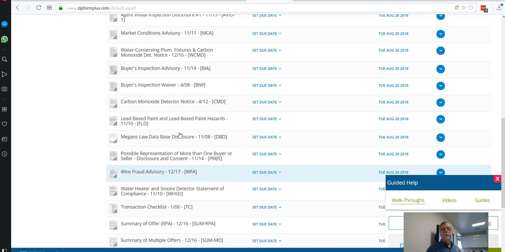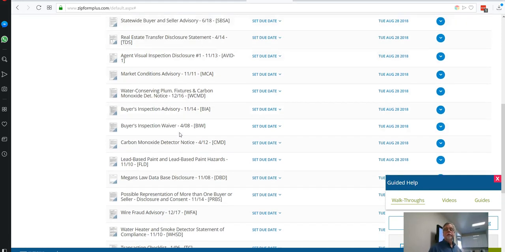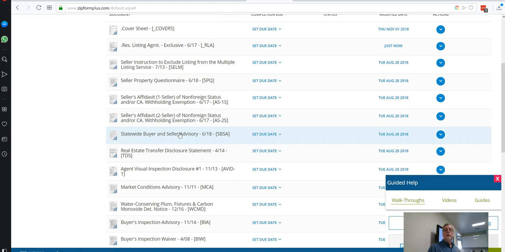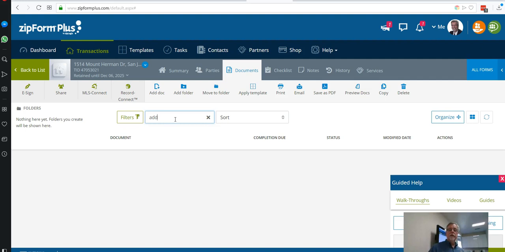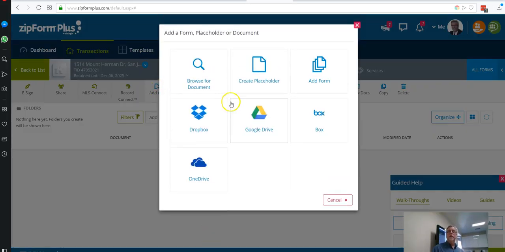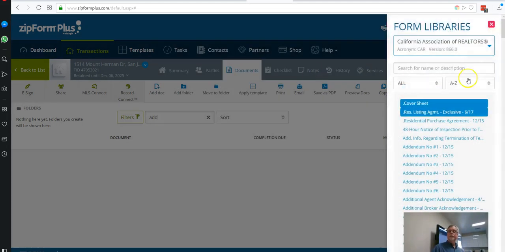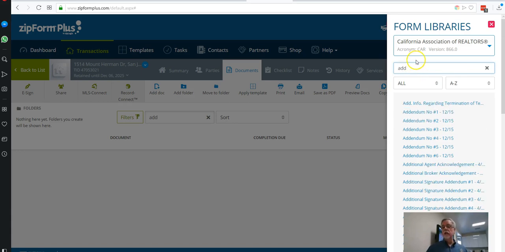So, I have way too many things in here. If you have trouble finding stuff like I am, you start typing it in here, and maybe I don't have one. Oh, goody. So let's show how you add a document. How about clicking on the button that says add a document? We're going to say add a form, and the form we're going to add is additional signatures addendum.